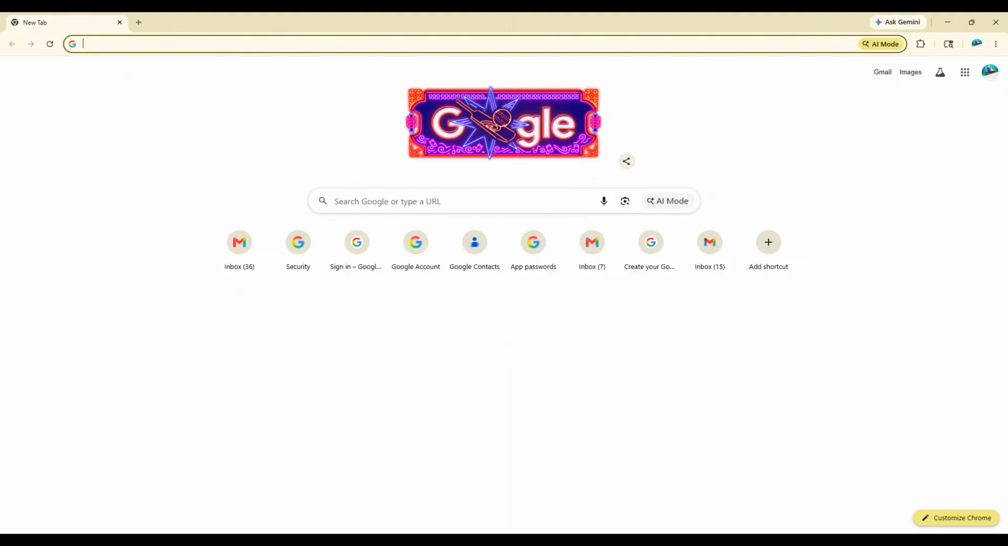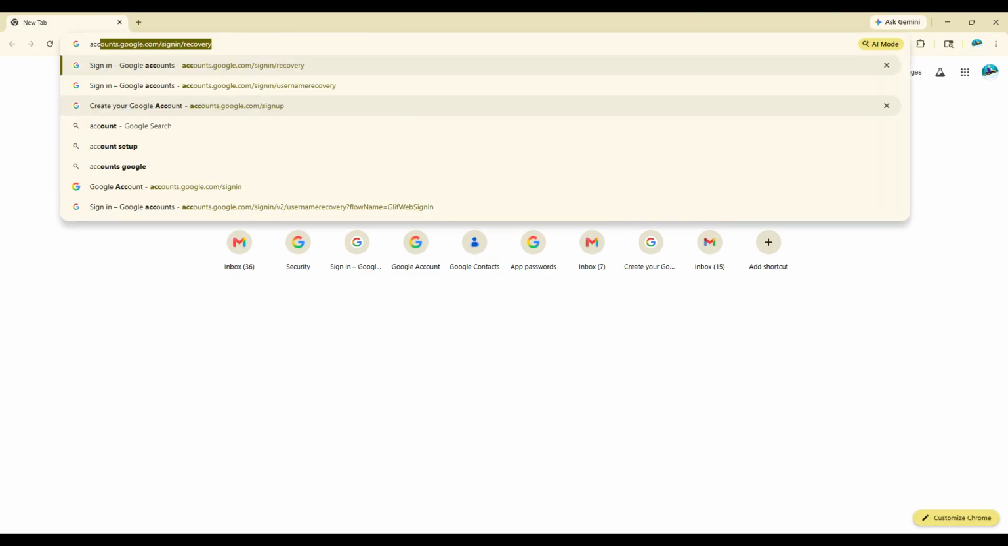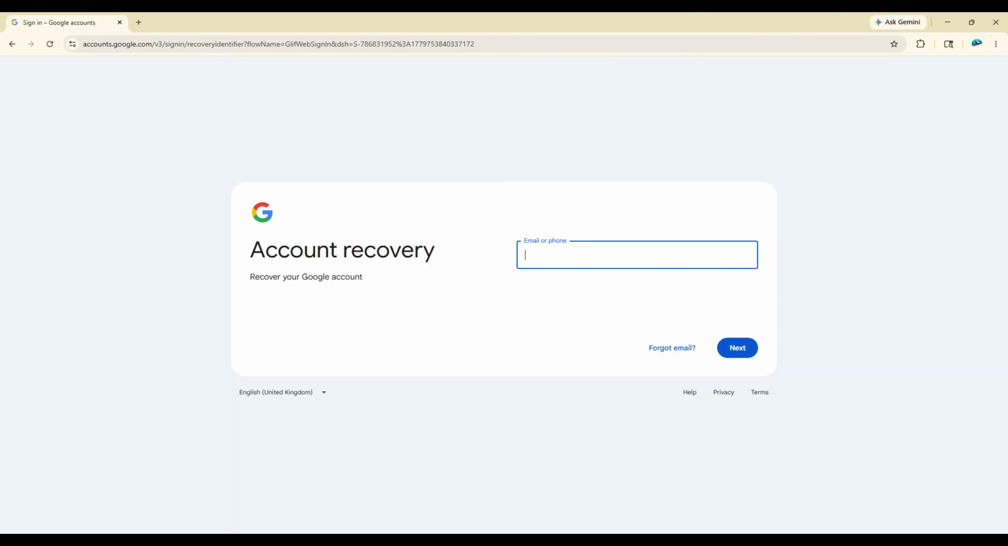Alright, let's get started. First, open your browser and go to accounts.google.com/signin/recovery. This is Google's official account recovery page, and it's the safest place to begin the recovery process. Once the page loads, enter your Gmail address in the box and click Next. Make sure you type the email address correctly, because even a small mistake can send you in the wrong direction.